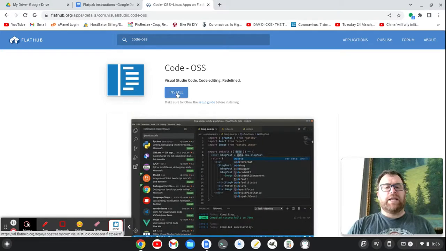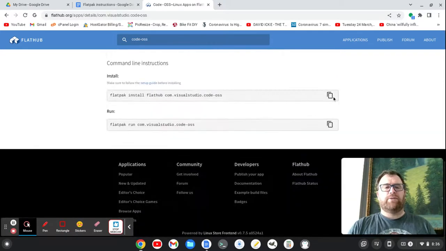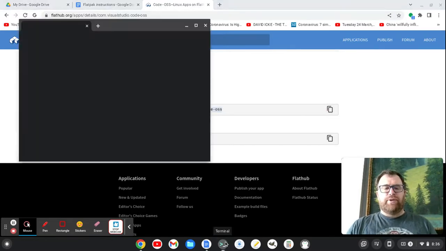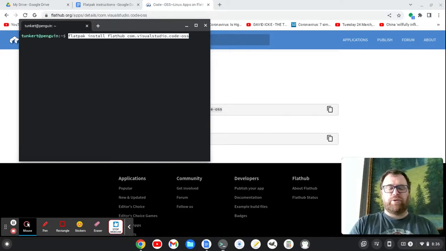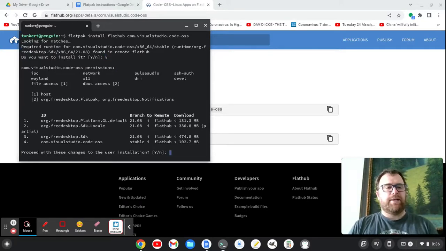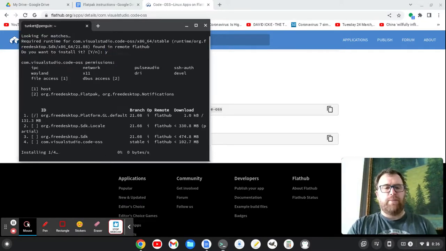Instead of clicking install here, I'm going to scroll on down, and we're going to copy this command: flatpak install flathub com.visualstudio.code-OSS. All right, I'm going to paste this into a terminal here and hit enter. I'll say yes, and I'm going to say yes to this as well.